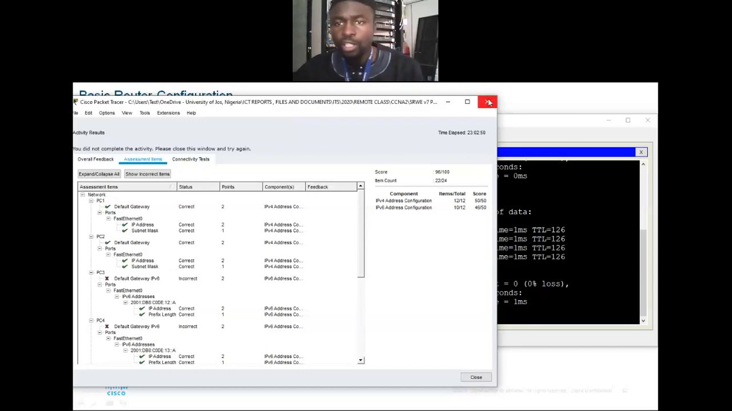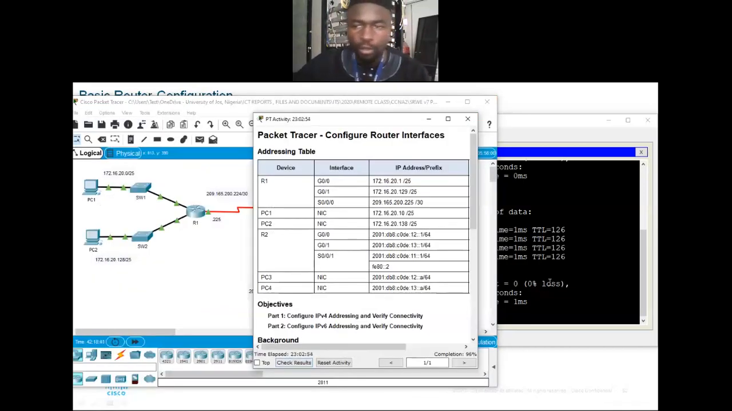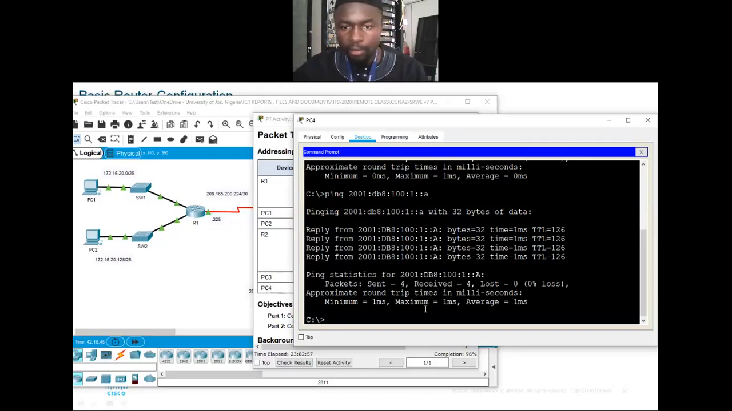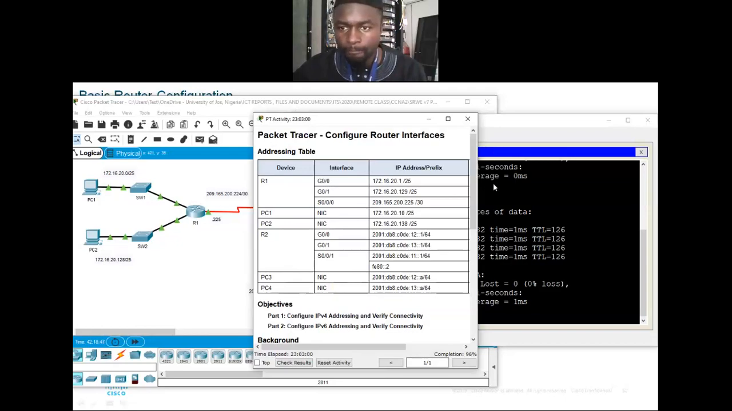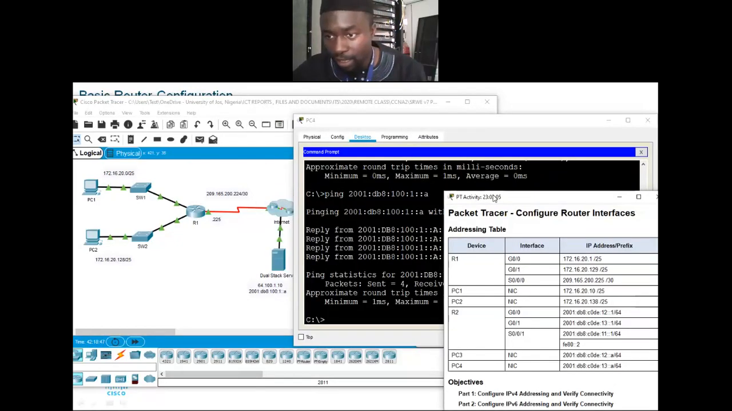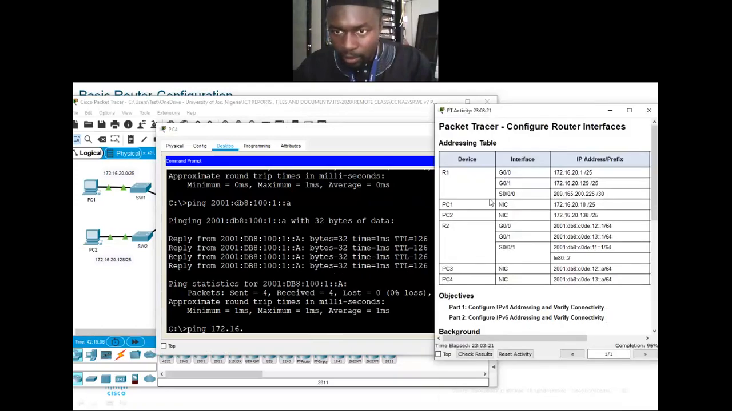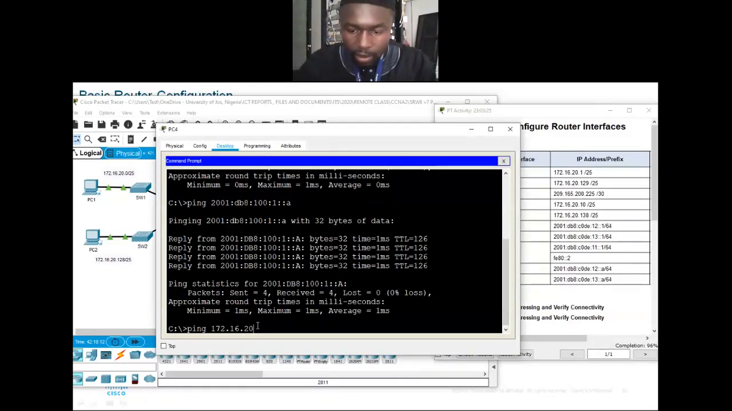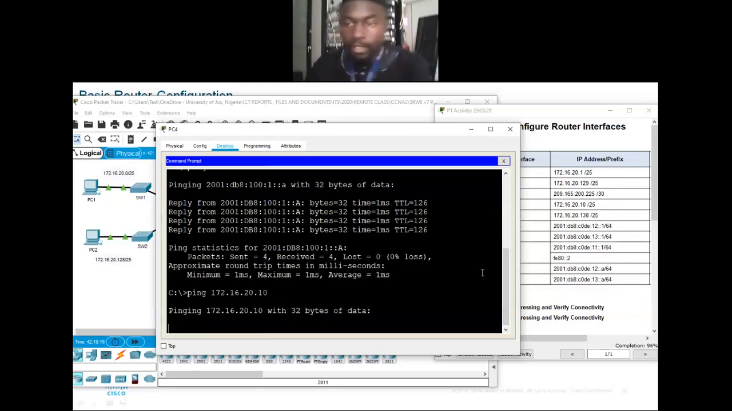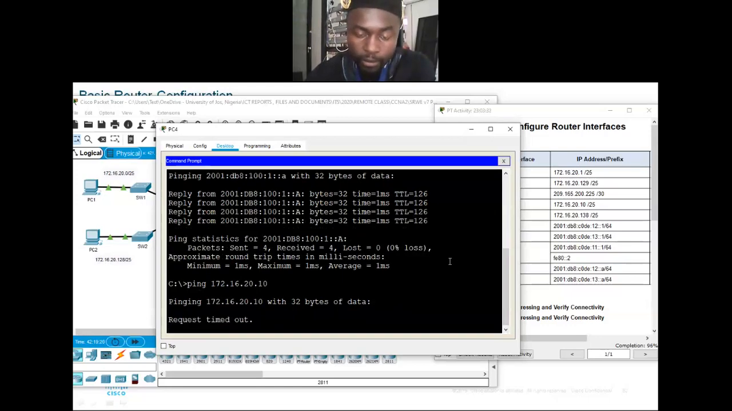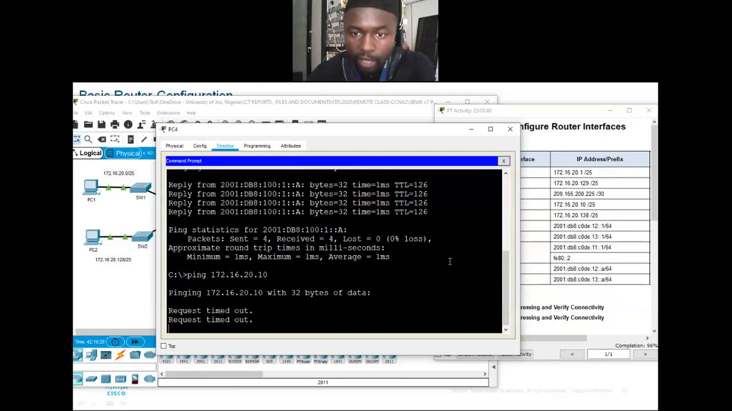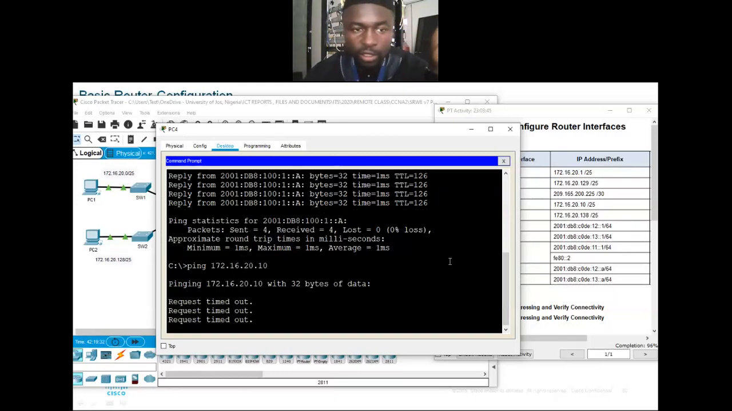Okay, but I don't think so, we need to ping. Let's try pinging across the board. So this is PC4. Maybe we should try pinging PC1, 172.16.20.10. Ping 172.16.10. Let's wait and see. Okay, timeout. So we have a timeout here. We are not crossing over the dual stack.